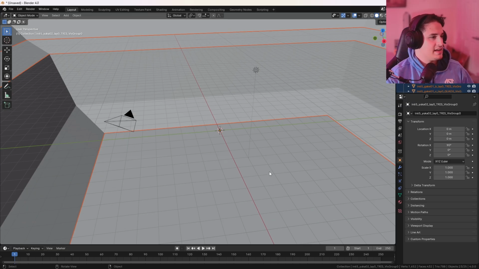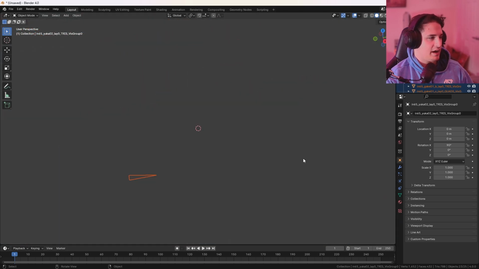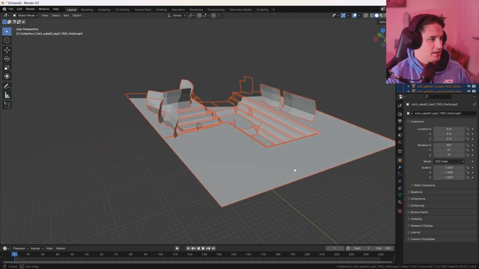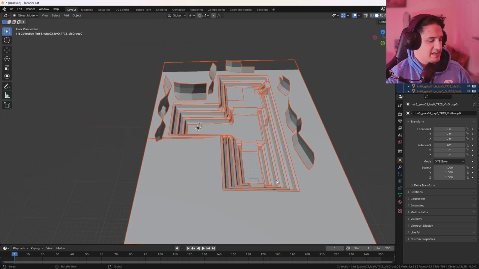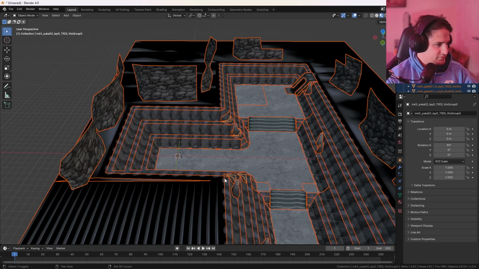So hit import, and you'll get this weird gray thing that pops up. You want to scroll out. You'll notice it looks a whole lot like the map, but it doesn't have any textures. So to view the materials, you're going to hold Z and go down. That will show you the material preview, and you'll notice that it looks a little bit weird.